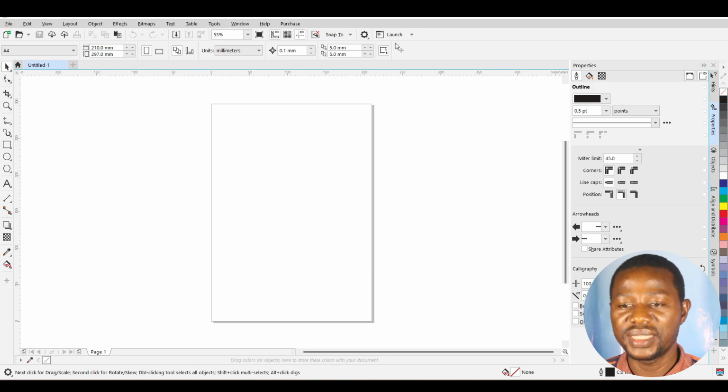Below it is another very versatile bar, which is the property bar. This is very versatile and important because it adapts itself to any tool or item that you select on your workspace. And this brings us to the toolbar.